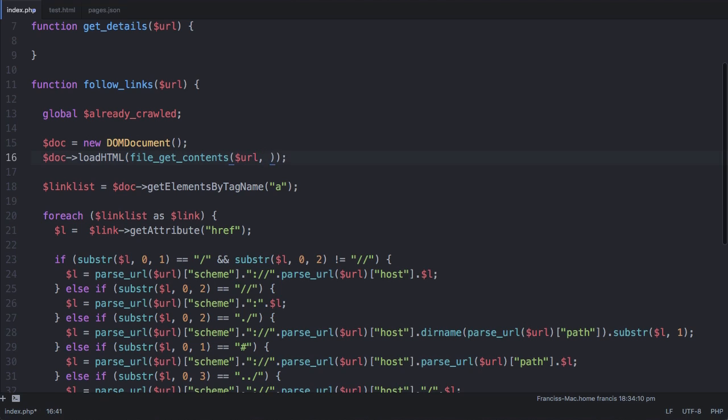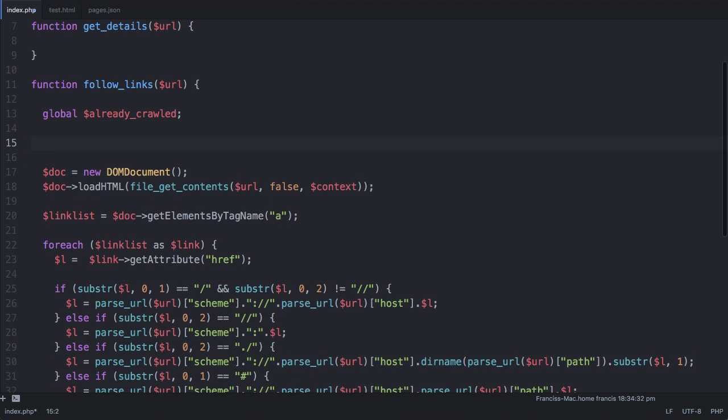So the file get contents function usually takes 1 parameter, but we're going to give it 3. We're going to give it false as the first one. Just ignore that one. But the next one is important. It is called a context, and we're going to call that context. And we're going to come up here and we're going to create the context.